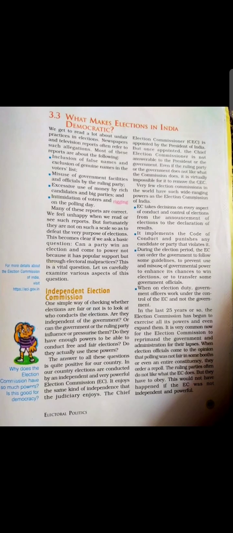The Election Commission also has the power of punishing, that is, giving punishment to those candidates who violate the rules and code of conduct. During elections, the Election Commission sets some guidelines for the government so that the government's powers are not misused for winning elections.